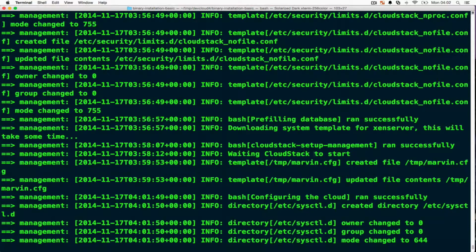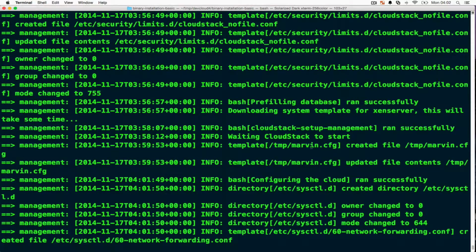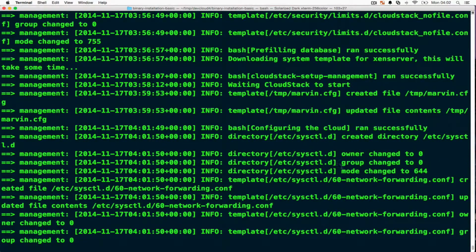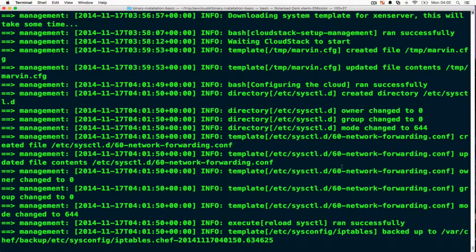We restarted the CloudStack management server and waited for it to come up. We then configured it using Marvin and the configuration file that we viewed earlier. And finally we configured the box to act as a router.